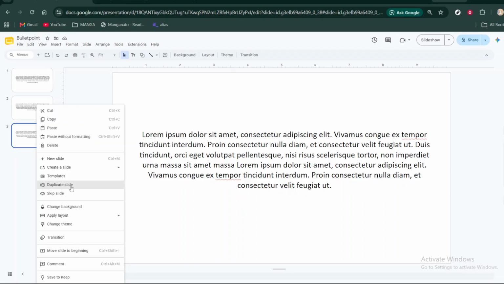Simple as that. And that's really all there is to it. From spending minutes or even hours recreating slides, you're now down to a few seconds with a single right-click. Give it a try on your next presentation and see just how much faster your workflow becomes.